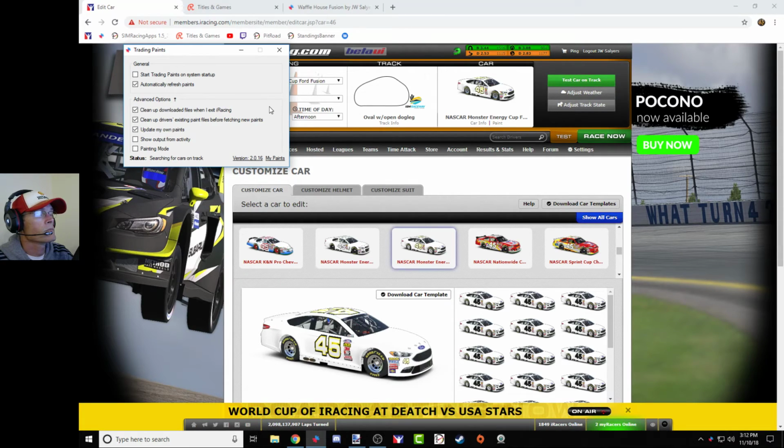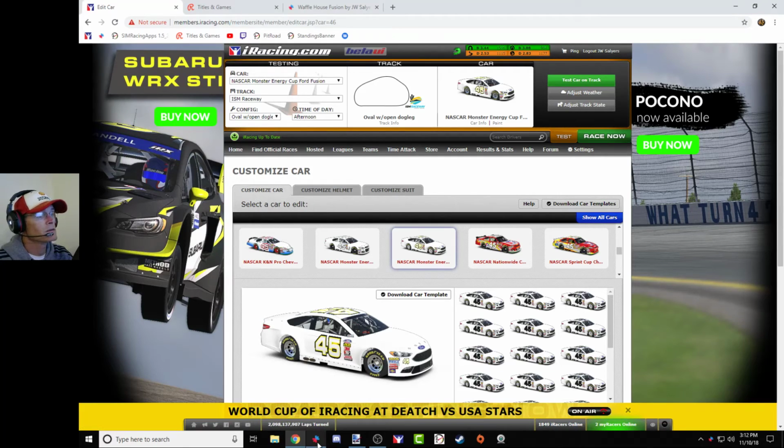Once you get out on the track, it may take a minute or so for your paint scheme to download, but while you're on track, to refresh your paint schemes, hit Control and R, and it'll refresh every paint scheme on there. Again, I don't know if you need to do this, but I do. I always leave my Trading Paints program open. You just minimize that down to the system tray at the bottom.